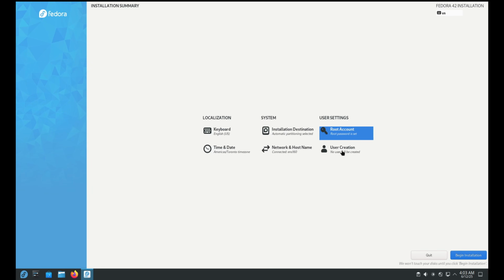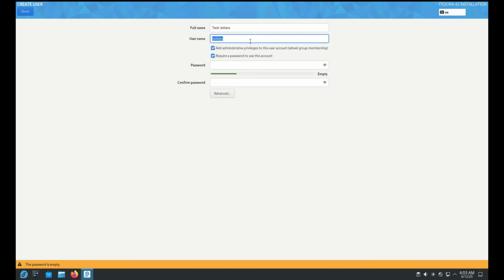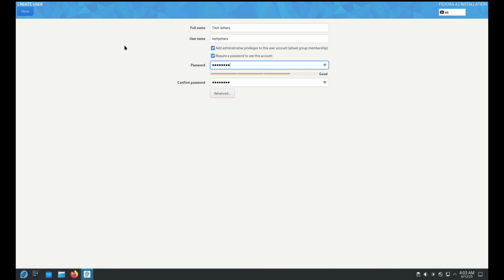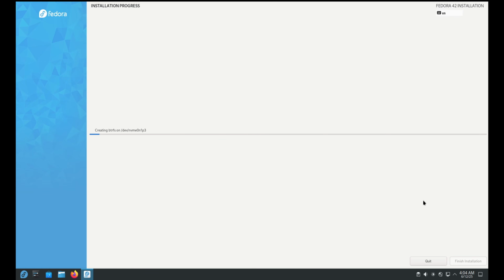Done. And now we need to create the user. So let's create the user, and the name should be Tech Charters. And the username is also Tech Charters without any space. I'm giving it the administrative privilege, and it also requires the password. So let's put the password here. Now it's matched. So let's click done and begin installation. It'll take some time to install the system, so I will first forward it and we'll be back when it's done.